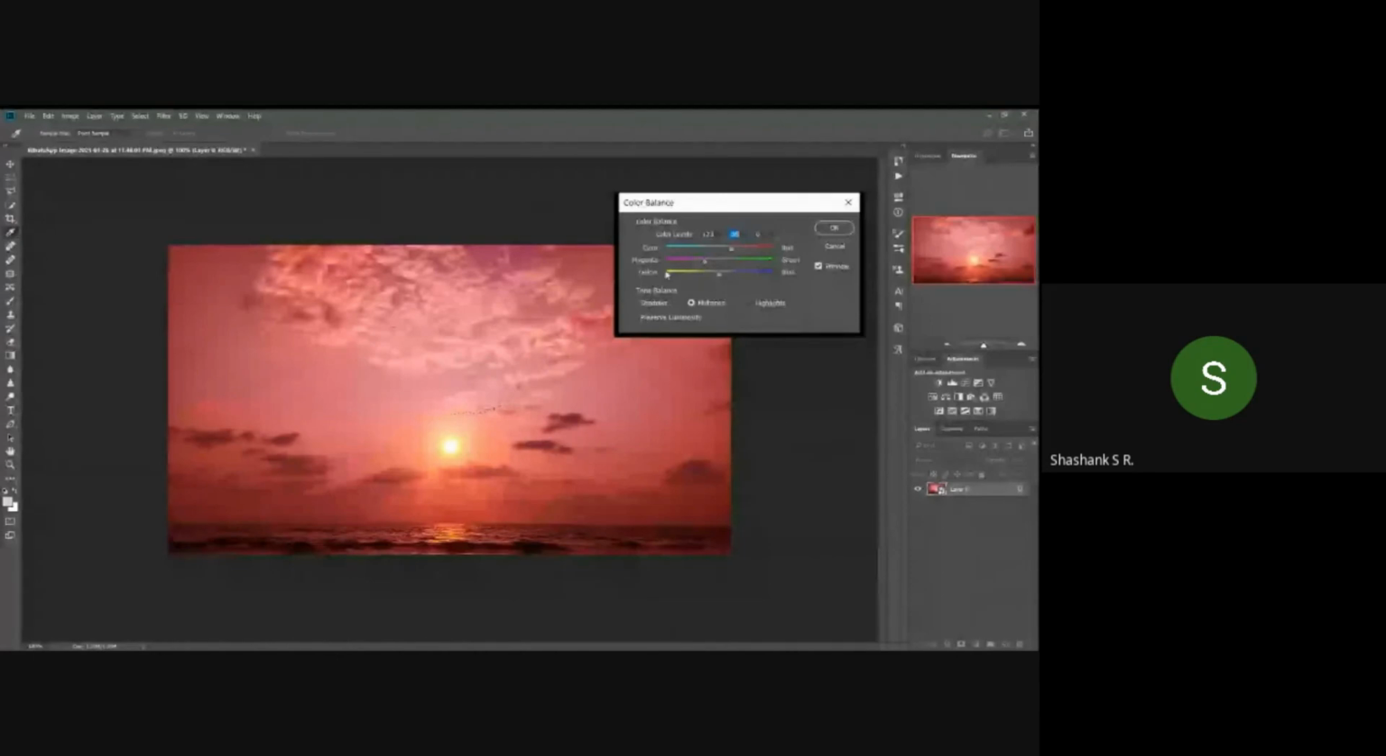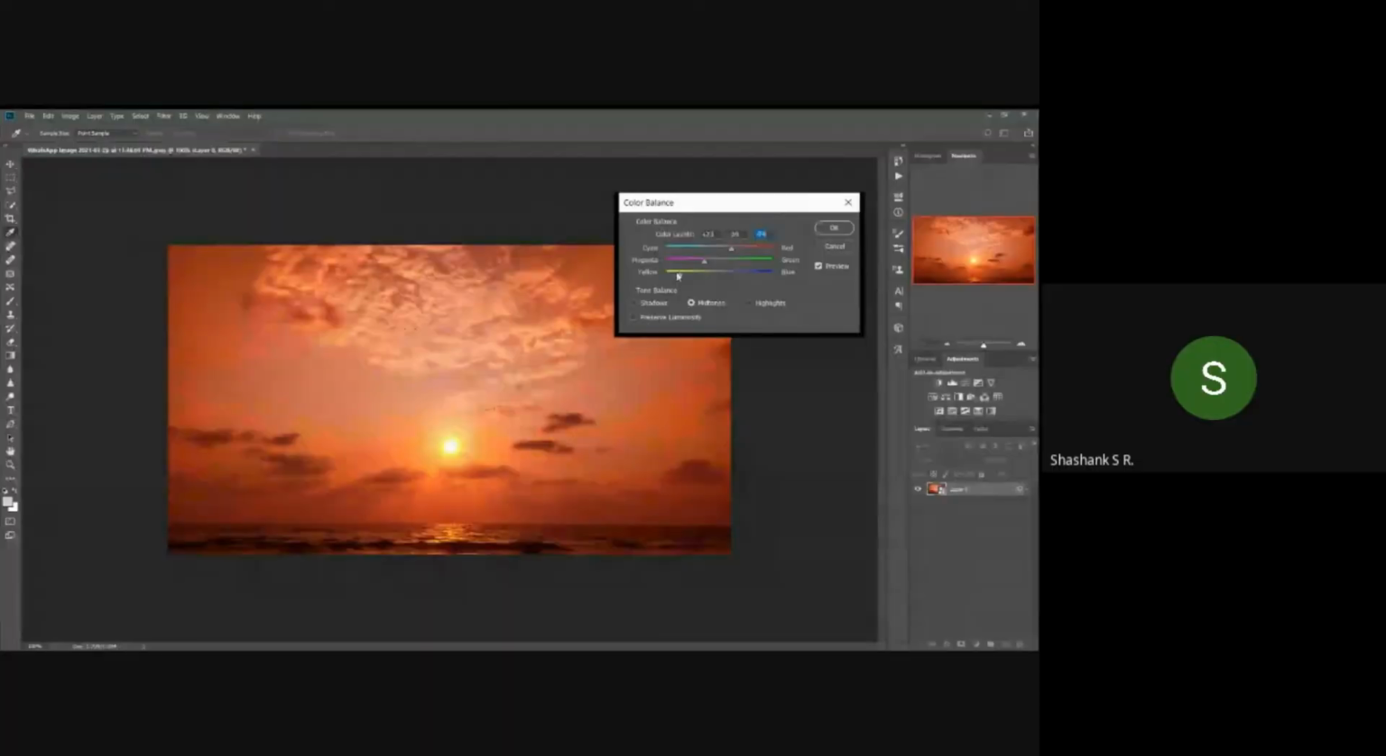Now in the last line, you can see yellow at the left end and blue at the right end. If you drag it towards the blue, it doesn't look realistic. It looks too much edited. So drag this towards the yellow. Now it somewhat looks realistic, but it always depends on you guys. If you want, you can do it however you want.